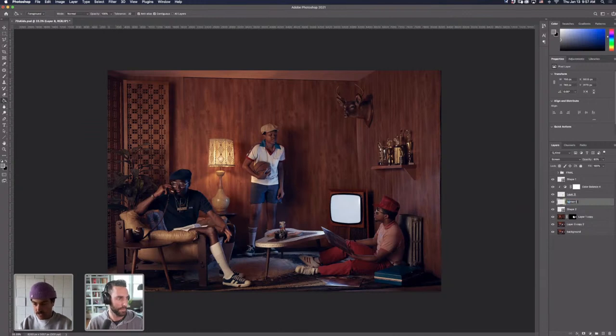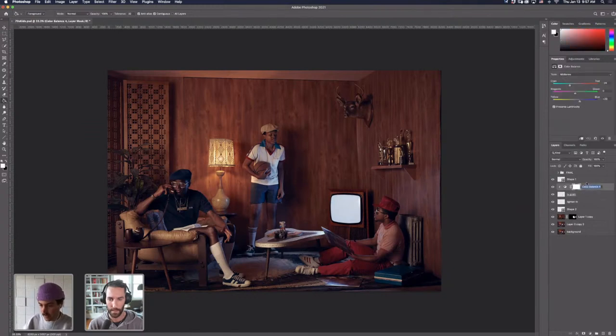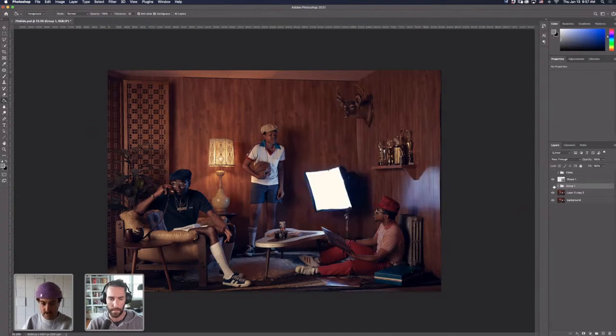So this is lightened TV. And then the next one is going to be grain, TV grain. And then this is color of the TV, TV screen color. And then this shape we have here, let's look at it. That was for the inside of the TV, so we can keep that there. And then this is actual TV swap. So let's put these all in a group together and let's see what we've done so far today.